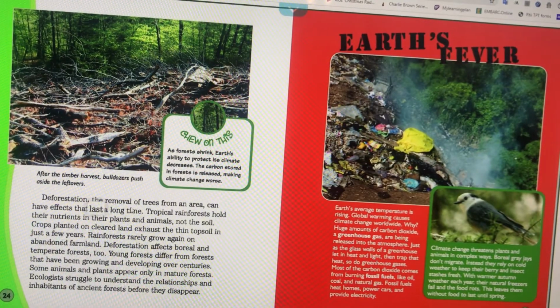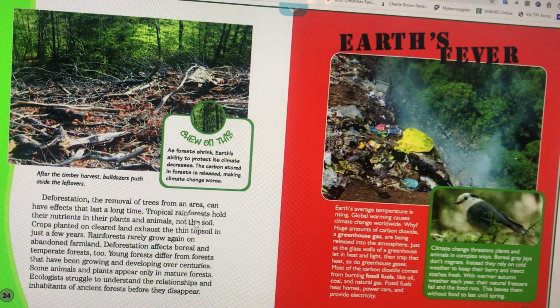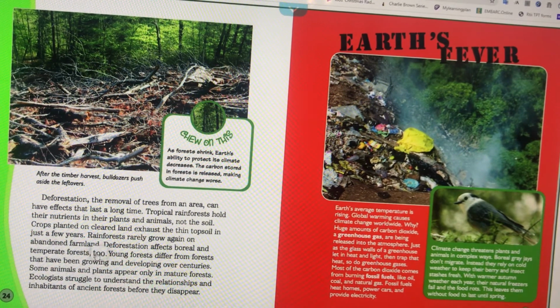Deforestation, the removal of trees from an area, can have effects that last a long time. Tropical rainforests hold their nutrients in their plants and animals, not the soil. Crops planted on cleared land exhaust the thin topsoil in just a few years. Rainforests rarely grow again on abandoned farmland. Deforestation affects boreal and temperate forests too.